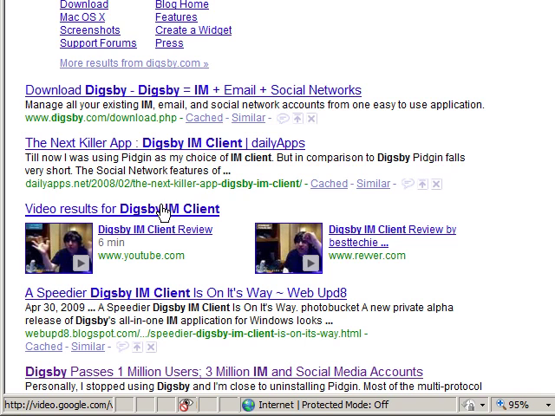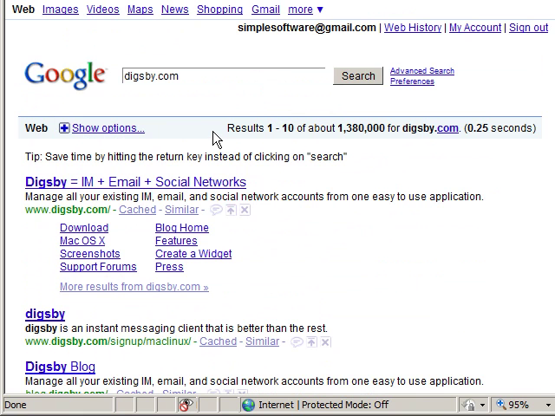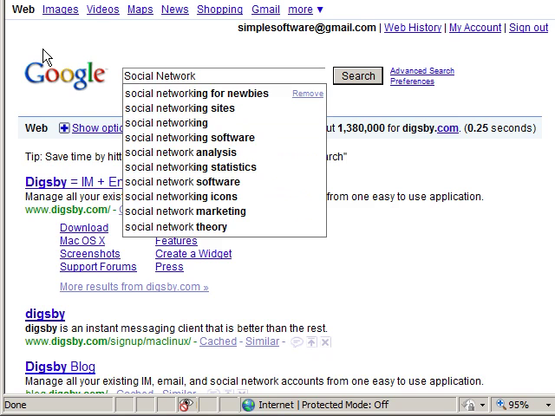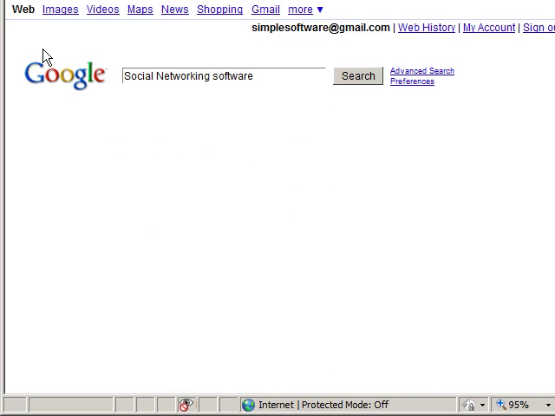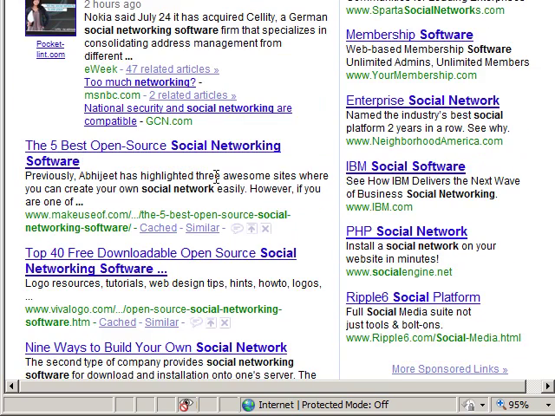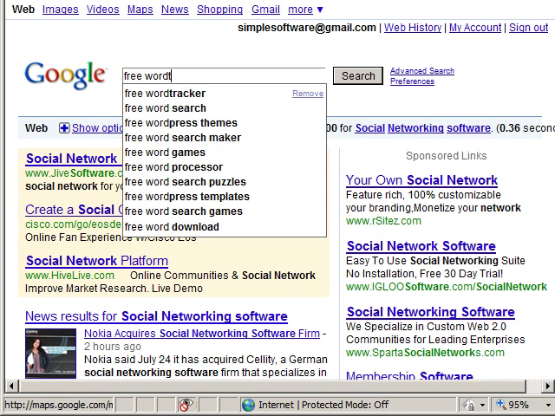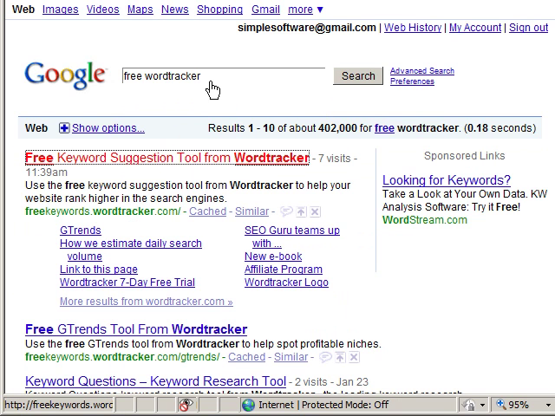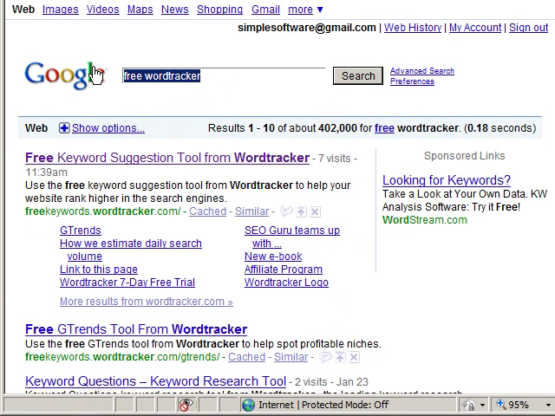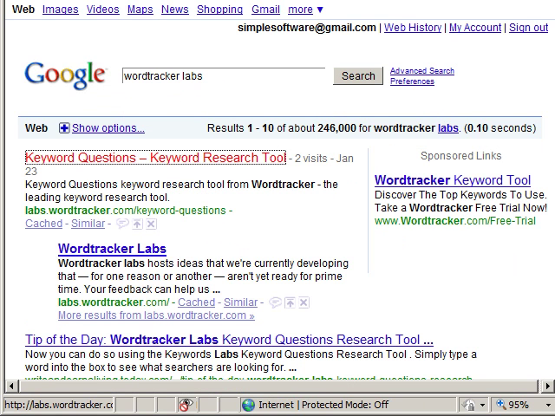Now, I'm not going to go in depth about marketing here since I'm talking about keywords. Let's search for Digsby.com. Or let's search for social networks software. And that's not the right market. So what I probably want to do is use Wordtracker, like free Wordtracker. And I'll go here. And I could use Wordtracker Labs, which I'll show you in a minute what that's all about, which is pretty nifty.